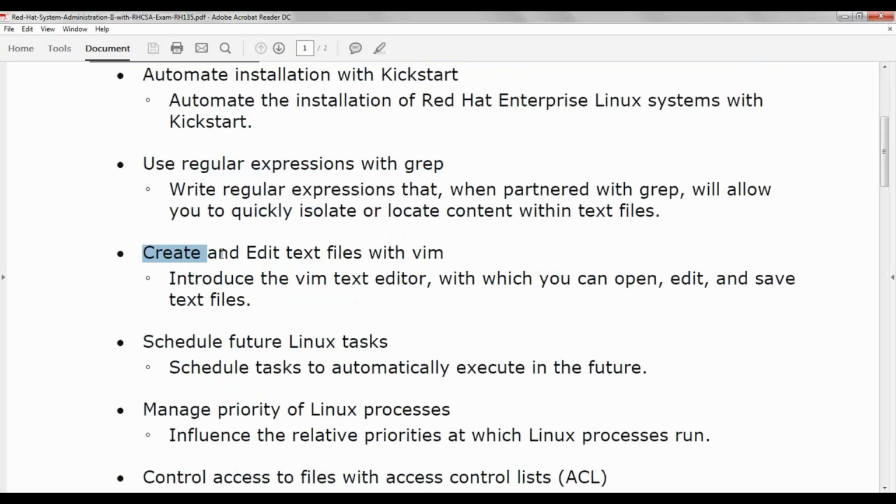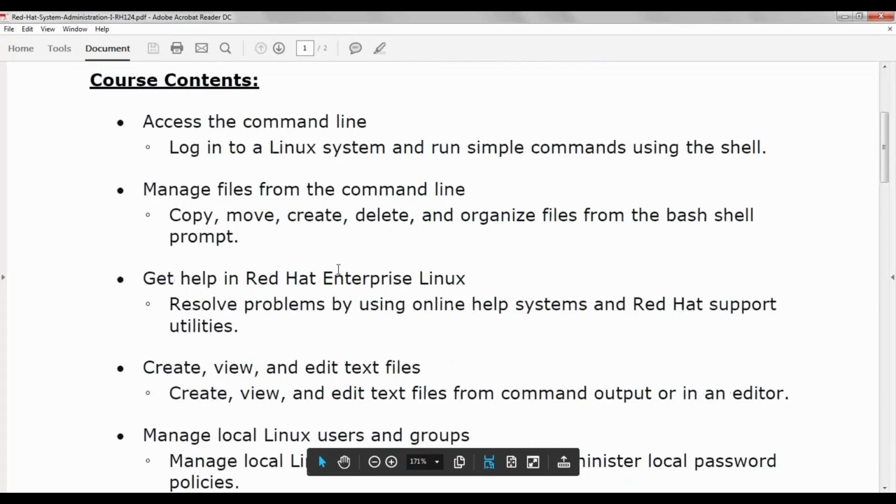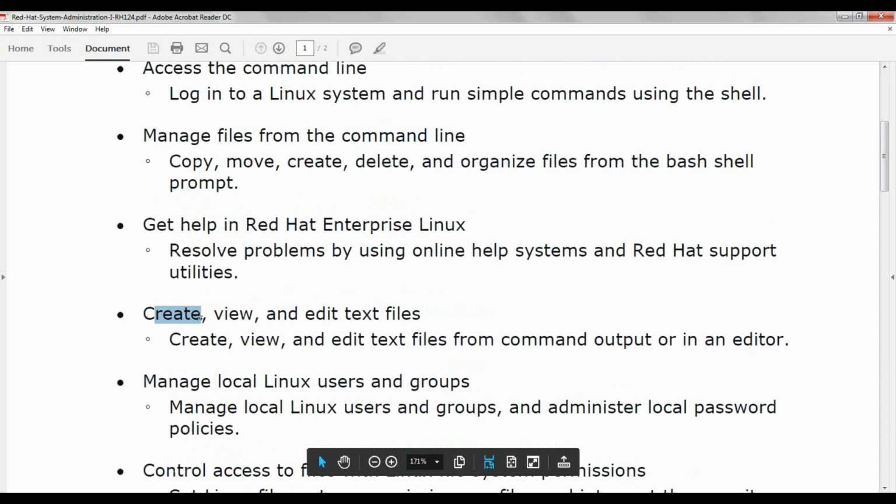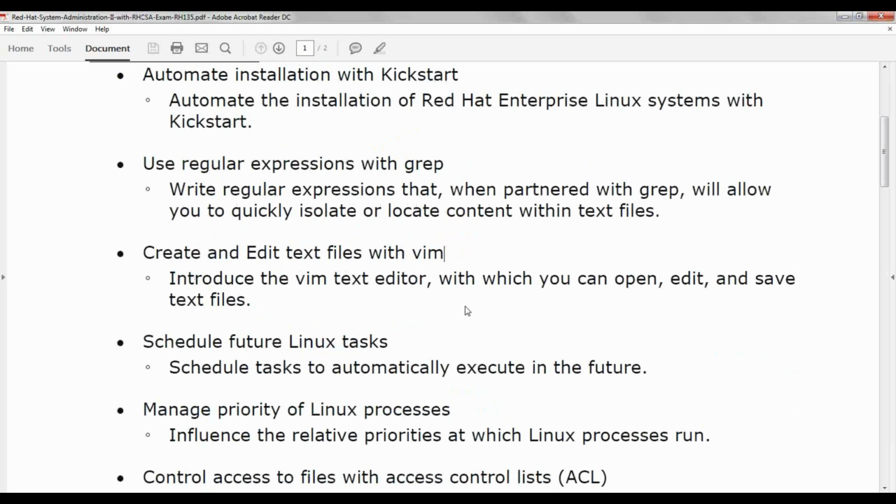And how do we create and edit files using the vim editor? There is an editor called vim, which is a command line editor. In the previous chapter we also worked with files, but not with the VI editor. Here we'll see how to create a file, view the data in the file, and edit text files. Earlier we used other editors, but here we are using the vim editor.